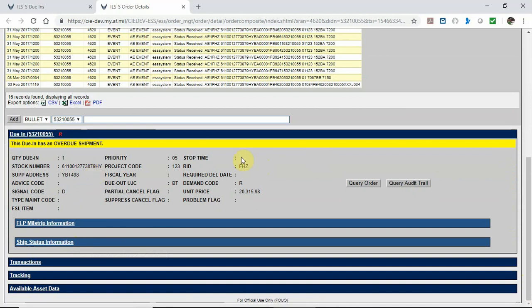Some things that we also tried to do was provide you some query capability without leaving this page. So query order goes back to the wholesale, in this case, stock control system, because it's an Air Force depot. But if that was an SMS, DLA, it'd go back to the DLA system. And the idea is you want to make sure that the wholesale has the same status as what we're showing. Because the whole idea here is, did it really ship? And is it really late?